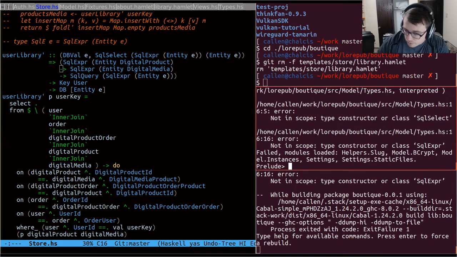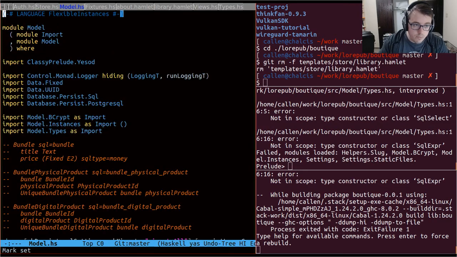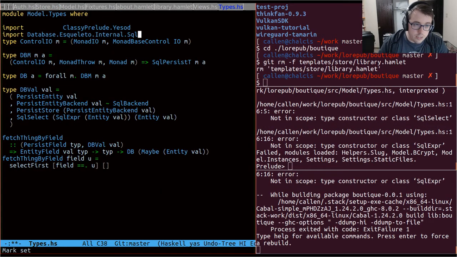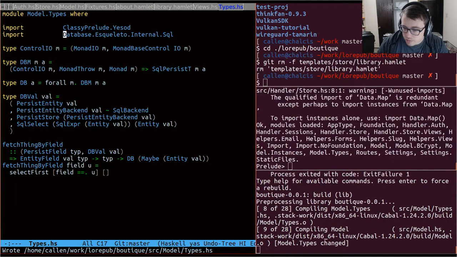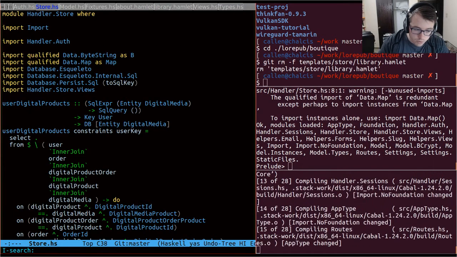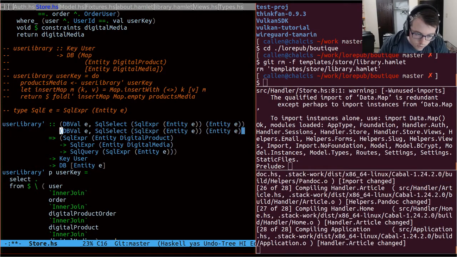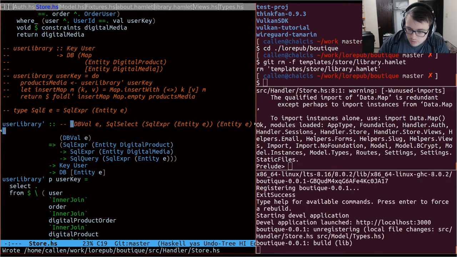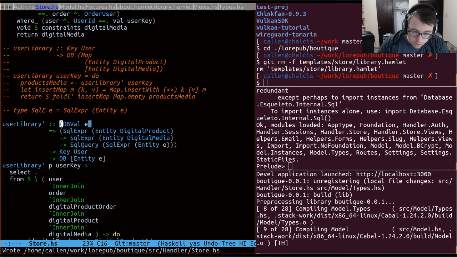All right, so reload. Oh, not in scope, SQL expert, so we're going to add to types. We're gonna add that bad boy. All right, that's loading now. Everything loaded. All right, go back to store, go to SQL select. All right, let's see if I can simplify that to dbVal-E. Save, reload. Yes, I can. All right, we've now narrowed that down to dbVal-E.